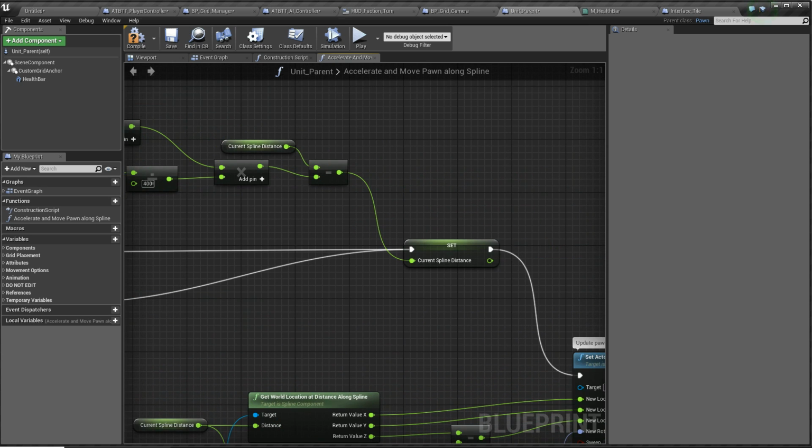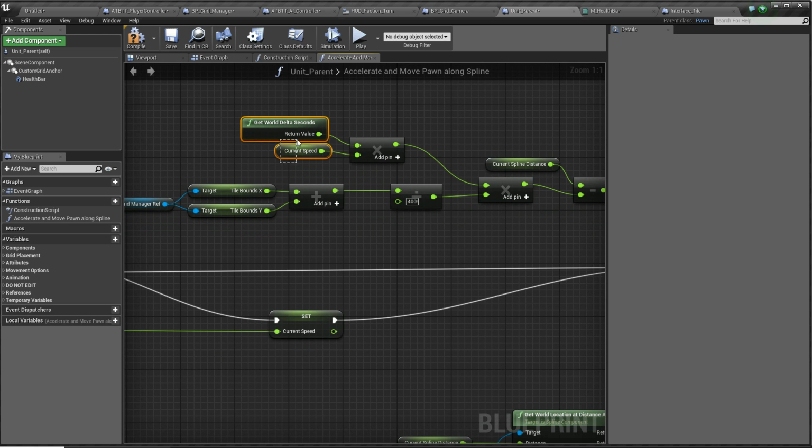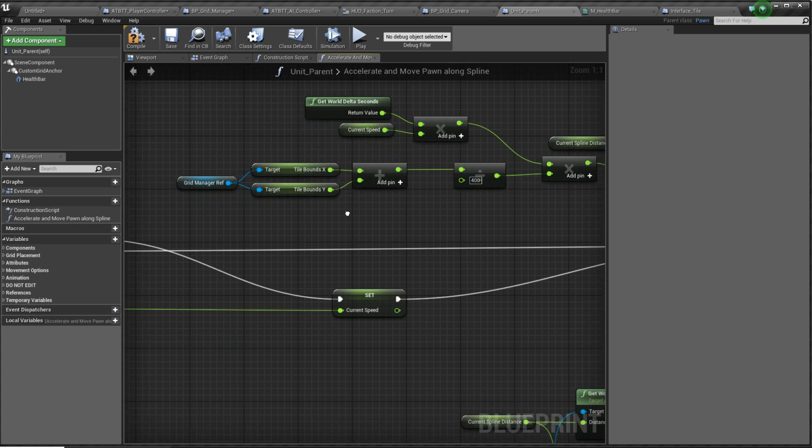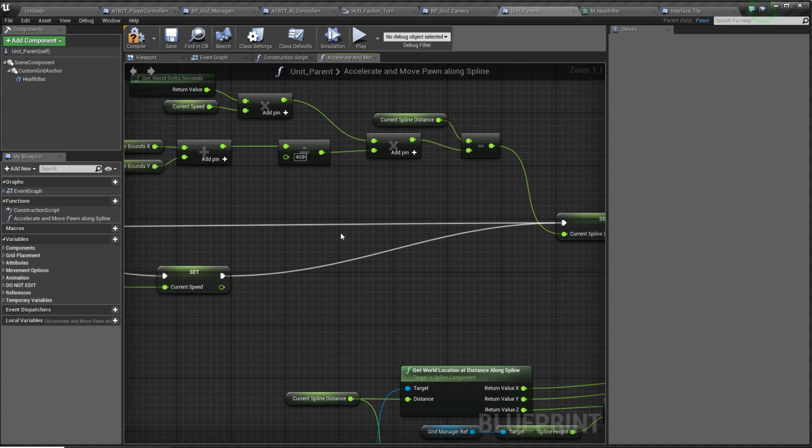And then we set the current spline distance, like the position the pawn is currently on the spline. We want to increase that. And we increase it by getting the current speed and multiplying it by delta seconds, and multiplying that by the tile bounds of the grid manager. So yeah, the speed of the pawn is dependent on the size of the grid. So this is so you can resize the grid and use the tiles you want, and the movement across tiles will stay pretty much the same.